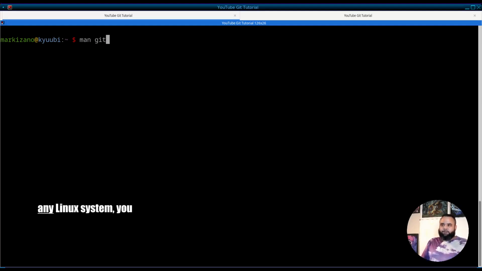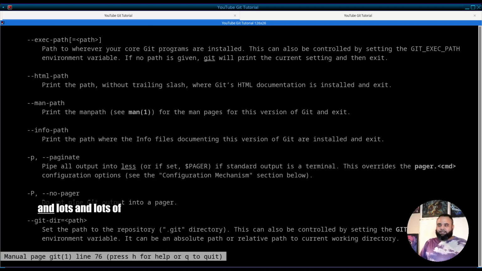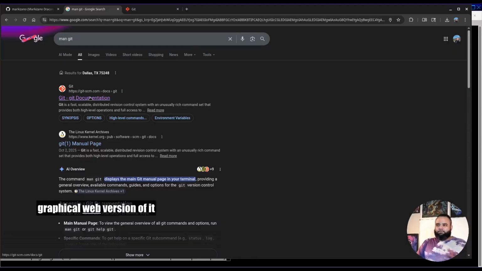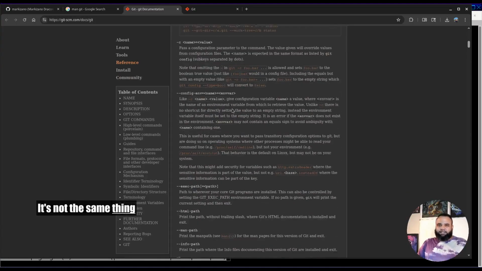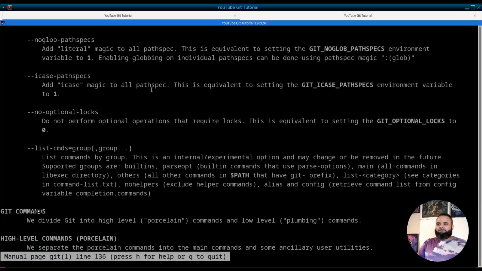Now, if you're on any Linux system, you can just man git and you can read the manual. There's lots and lots of stuff to read, and if you don't like that and you want a graphical web version of it, you can search man git in the Google search bar, and that will pull up the documentation. It's very dry, very boring, very factual, and has all the information you need. It's not the same thing as getting the experience, and so the best way to get experience is to get some experience. So let's get some XP.